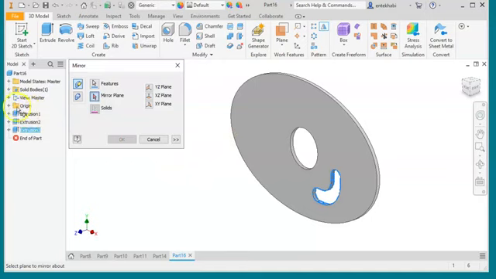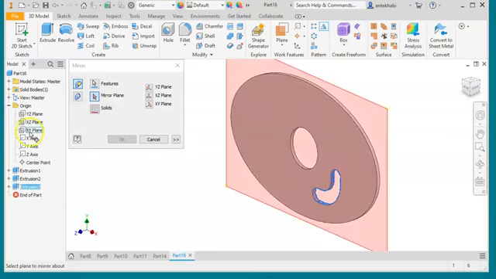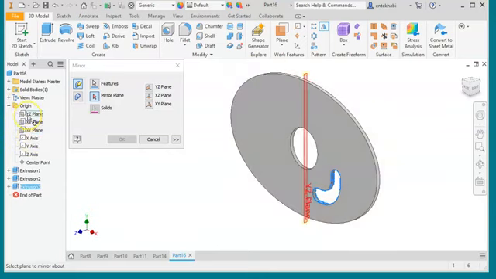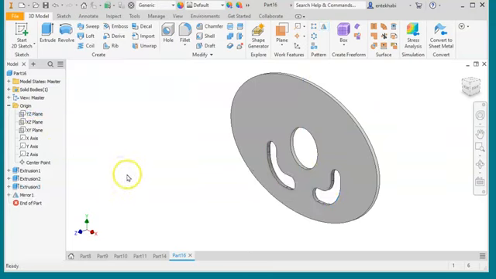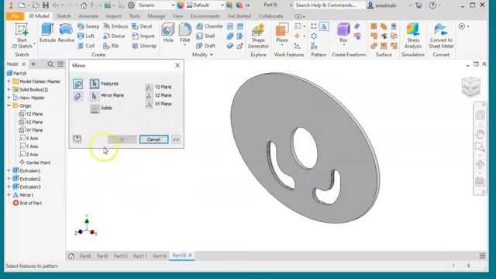To do that, expand the origin to see all the planes. In this case, YZ plane is a good choice. Left click on this in the browser, left click on that, and then it shows the preview and accept. We will repeat this mirror tool again. This time the feature would be mirror 1 because that would pick both of them.